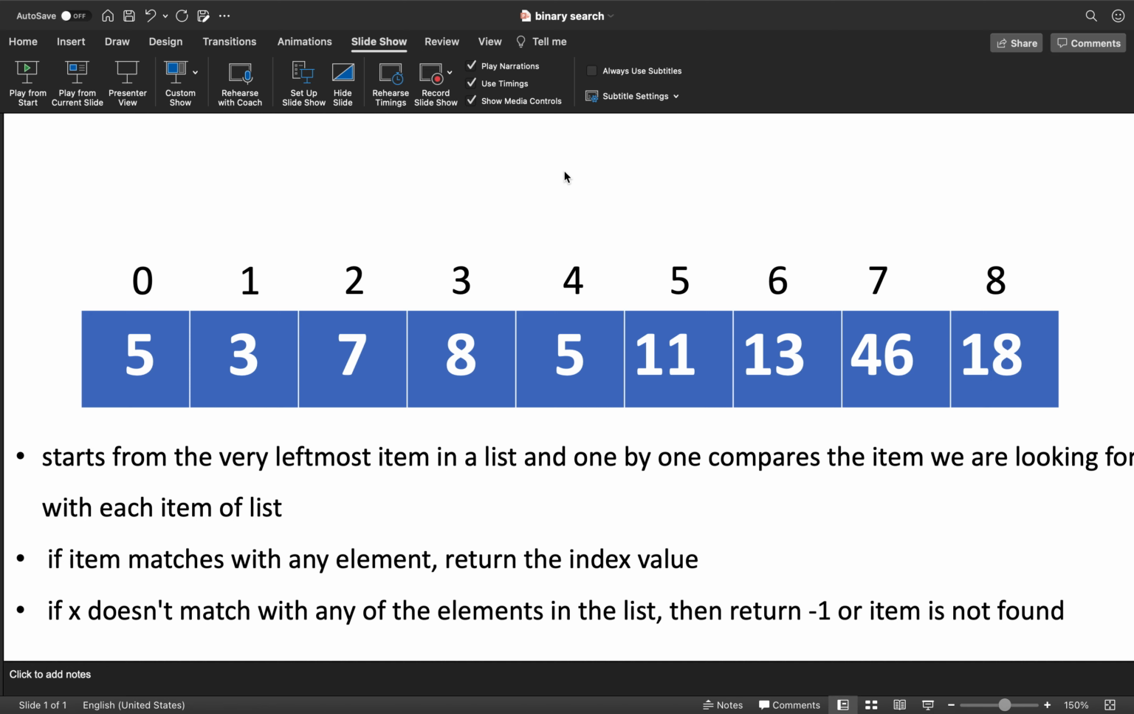If we're looking for the number 5, it should print out that the number 5 is found at index 4. Now, if we're looking for a number that is not in the list, it should print out item is not found, or -1, one of those. So for example, if we're looking for the number 50, since 50 is not in this given array, it should return that the item isn't found, or return -1.